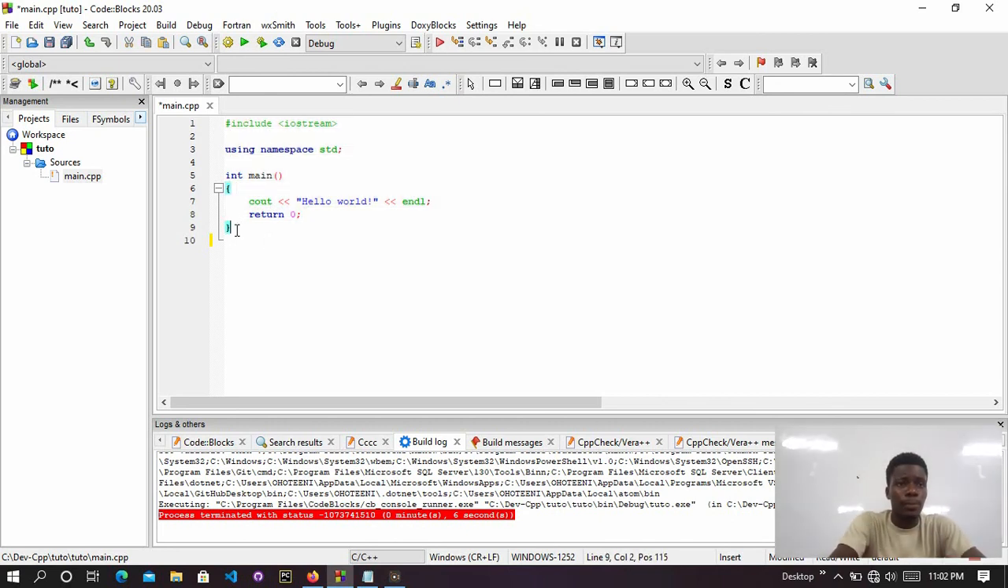So anytime you see these things, it means that it's C++ programming. This particular code here is where all the code is executed. When you write the code and you don't bring it in here, it will never run. You get to that particular point, you understand it very well.